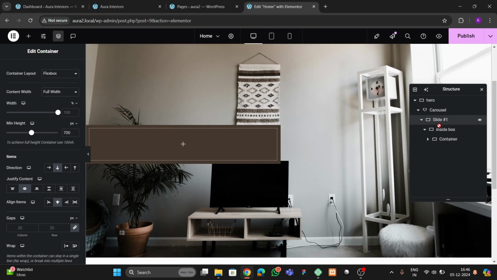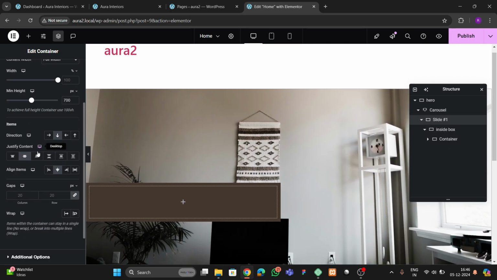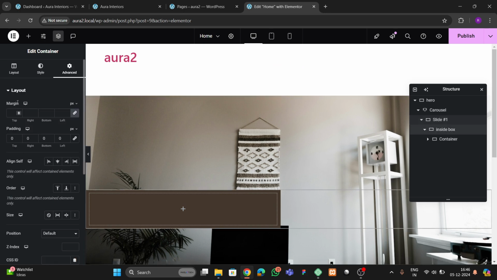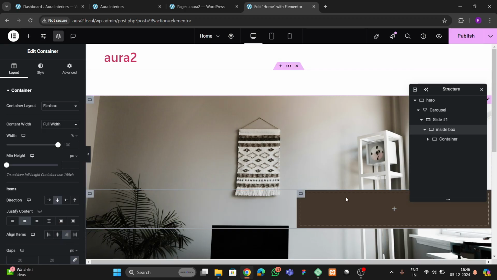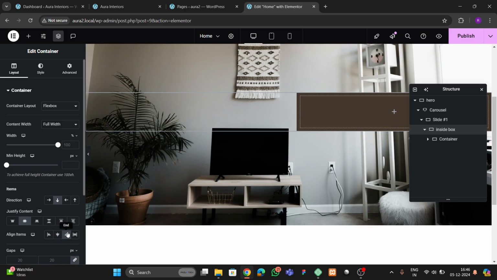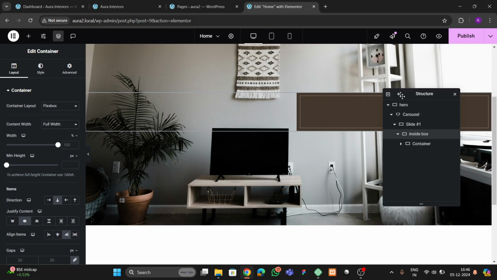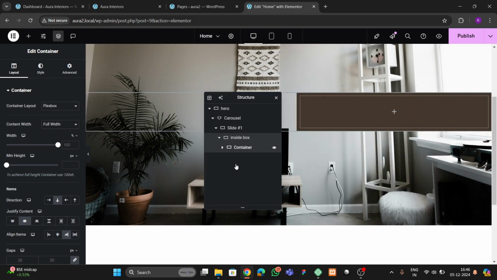Okay, then we can click on this and we can make everything in the center inside the box. So we can click on this and this, so we can make this left aligned. Okay, so we can make this right end. Okay, so now we can click on this inner container.